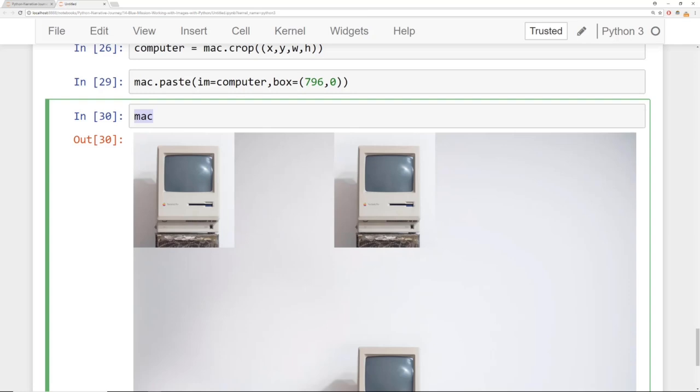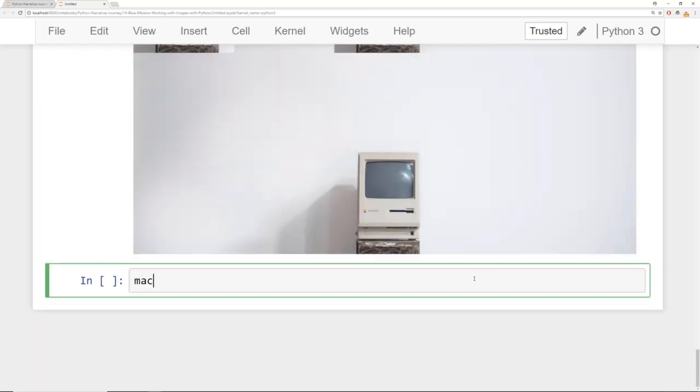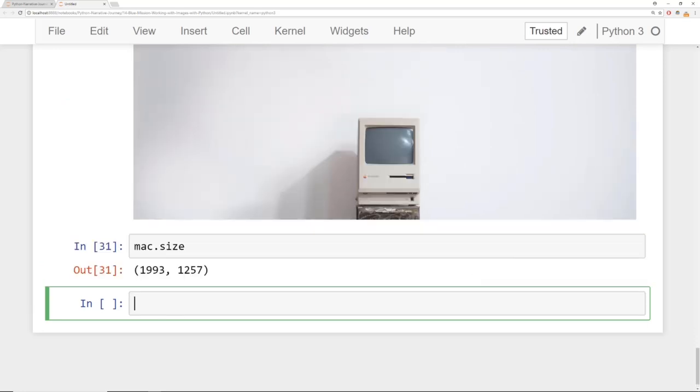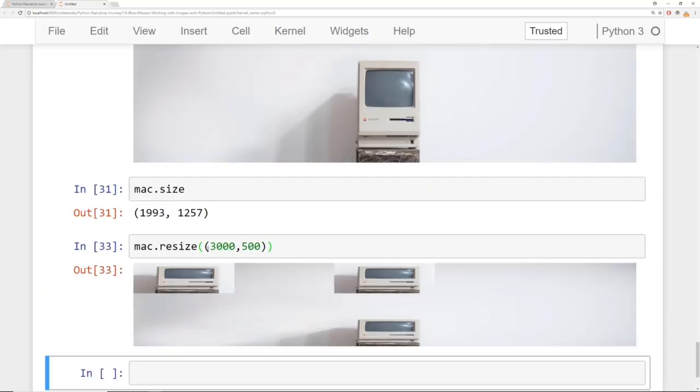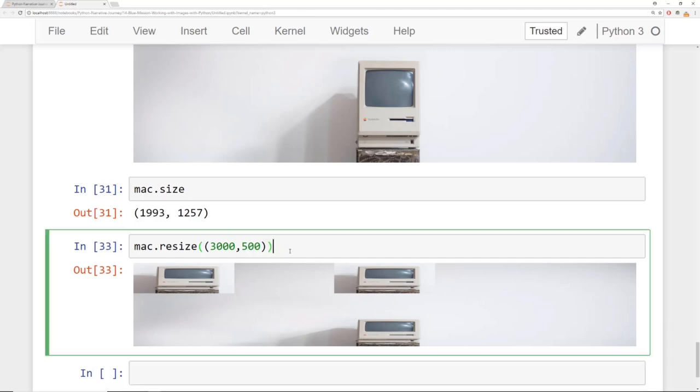You can also use the resize method to resize an image. So to show you what I mean by that, if we say mac.size, we right now have 1993 by 1257. If we wanted to make it much smaller or stretch and squeeze it, we can say mac.resize, and you can just choose whatever sizes you want here. For instance, if I want to stretch it out or squeeze it, I can say make it 3000 pixels by 500 pixels, and it will, whoops, let's make sure we pass this in as a tuple. There we go, and it will stretch and squeeze to whatever sizes you want. So you can make it twice as big, half as big. It's really up to you. You just set the new size you want.